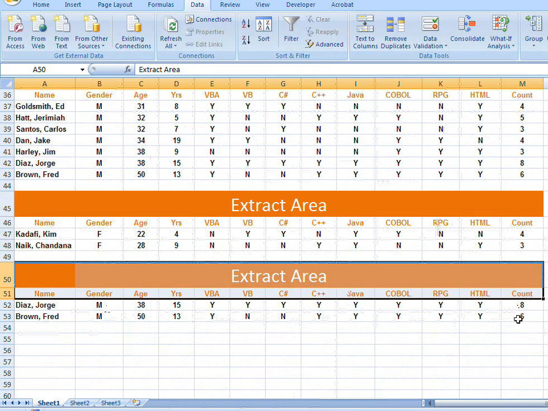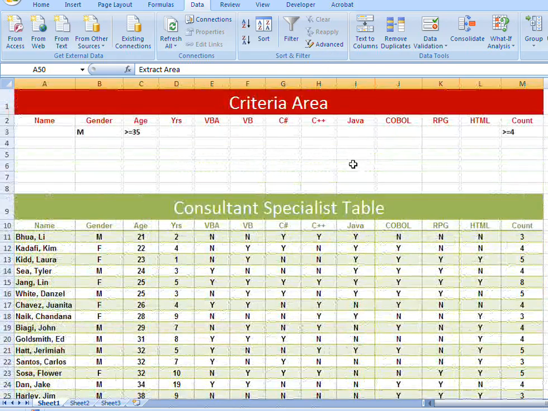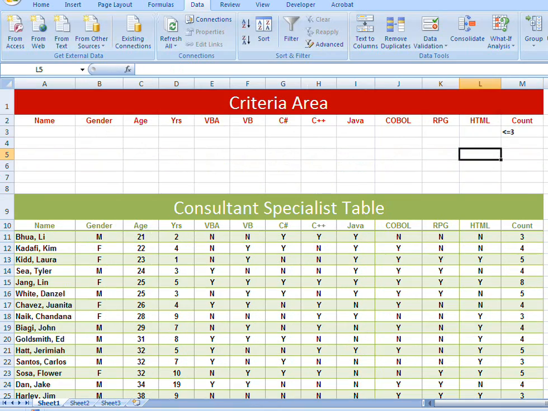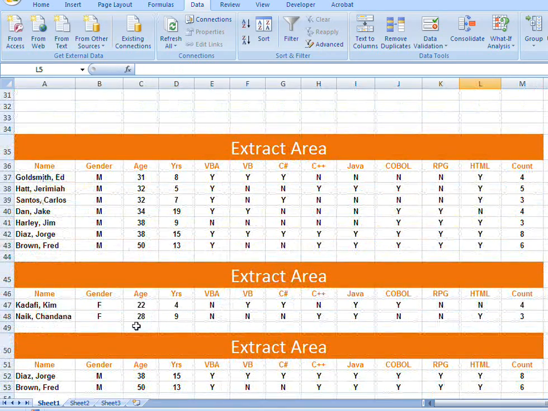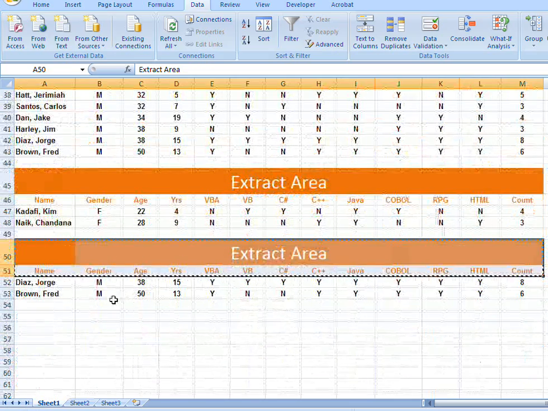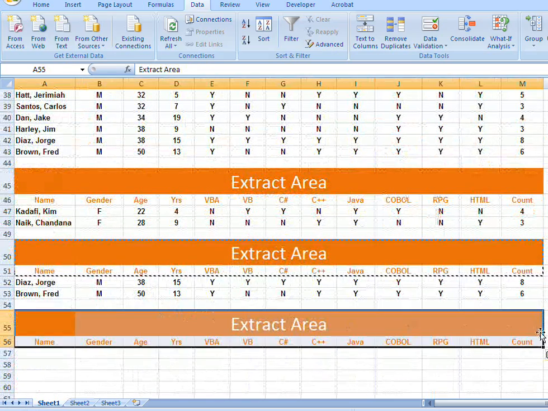Finally, extract the records that represent employees who are proficient in 3 programming languages or fewer. So 3 or less. Well, that's easy. We don't have any criteria except the 1. No gender, no age. Count is how many, right? So we want 3 or fewer, so less than or equal to 3. That's going to be our criteria. I'm going to go down here, create another extract area so you can see the results on the same worksheet. Copy that extract area, paste it in there.